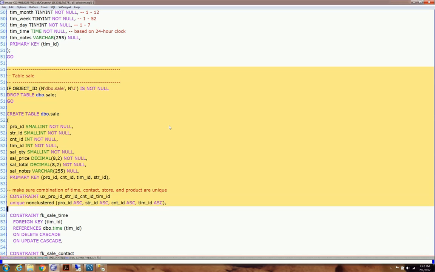Now we're going to make this constraint unique, the composite of product ID, store ID, contact ID, and time ID. Also, they are foreign keys. So we're going to make this a unique constraint, to make sure that the combination is unique. And really, I'm being a bit redundant here, to be honest with you.